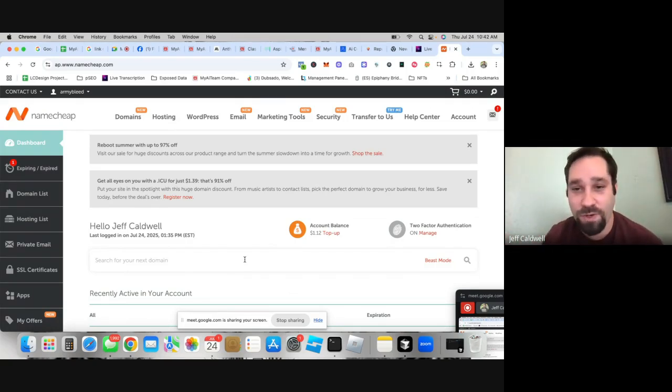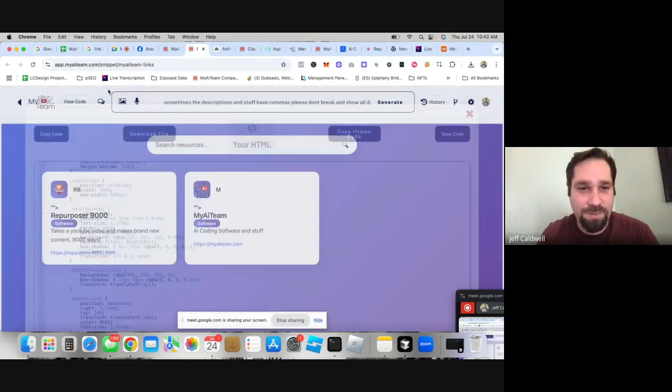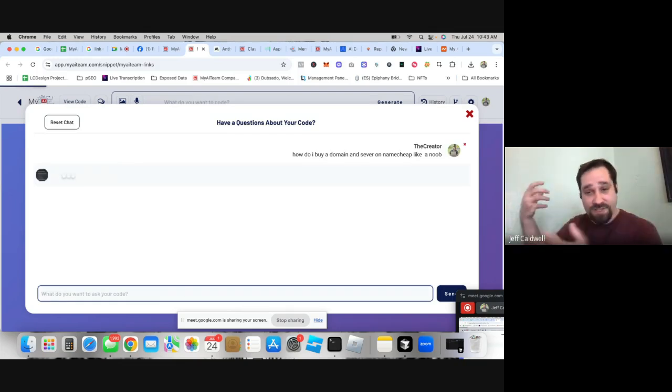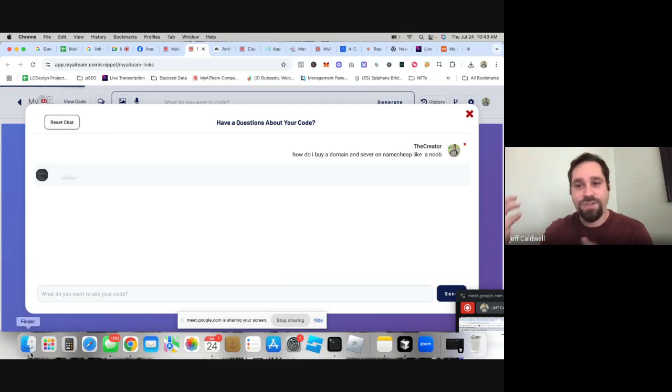I don't even need to break it down for you guys anymore, because if you go into this little chat bubble right here and say, how do I buy a domain and server on Namecheap like a noob? This chat references your code and says, this is how you do it. And it will walk you through how to actually deploy this on our server. The entire thing. We still have 17 minutes until the final class is done, and we're going to deploy this onto our own server on our own domain within 17 minutes without hosting anything.